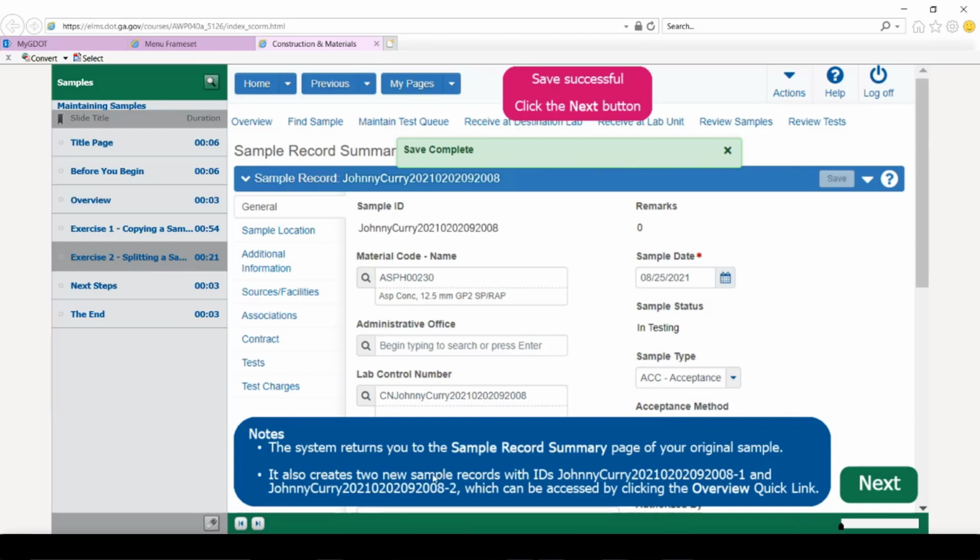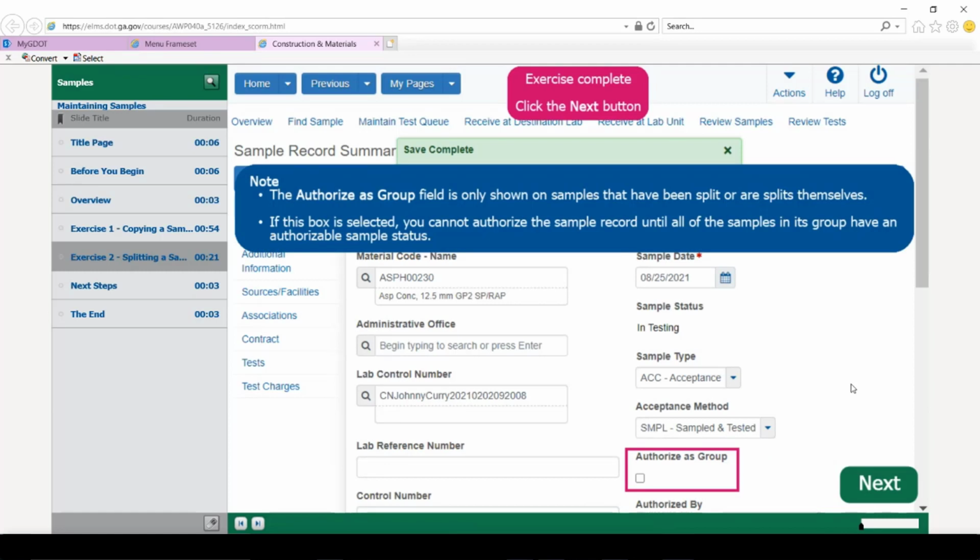It will return you to the sample record page of your original sample, and it's going to create 2 new sample records with IDs. One has a -1 at the end, and the other has a -2 at the end. And you can access these by clicking the quick link. So let's take a look at that more closely in a moment.